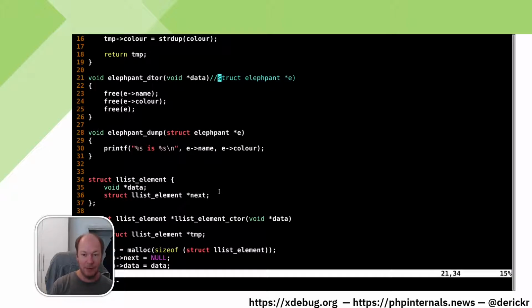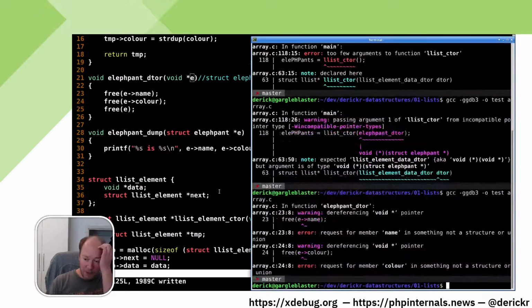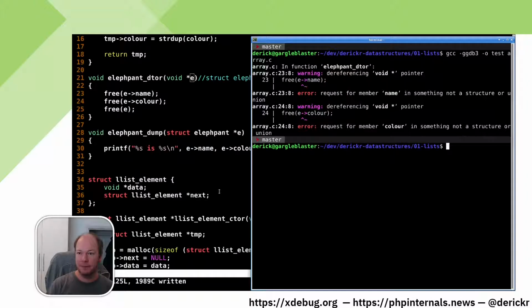Now, if we do this, let me comment this out a little bit to show what it does. Let me call this E. If we compile this now, it doesn't complain about the function itself anymore, but it now complains about a concept called dereferencing a void pointer. Because the C compiler doesn't understand the data that is part of this void pointer. A void pointer is basically saying it's a pointer to something. It doesn't tell you what it is pointing to. It now no longer understands that E name and E color are elements of the elephant. So yeah, this doesn't work well either, right?